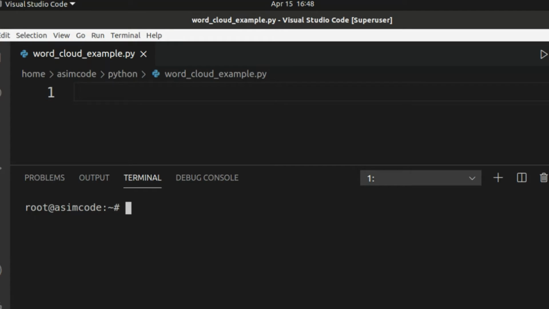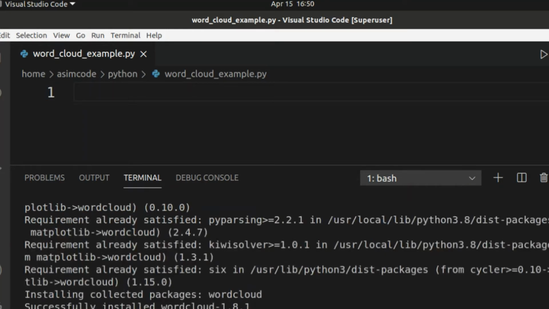So first we need to install the library wordcloud, and we can type on our terminal pip3 install wordcloud, and just hit enter. We have successfully installed wordcloud, and now we can use it in our Python code.